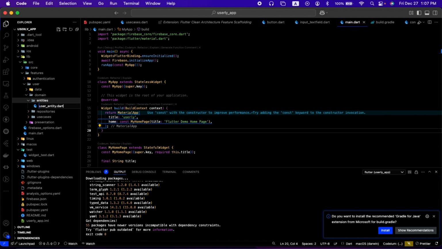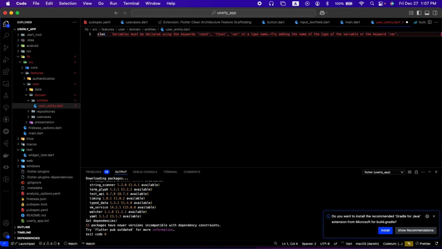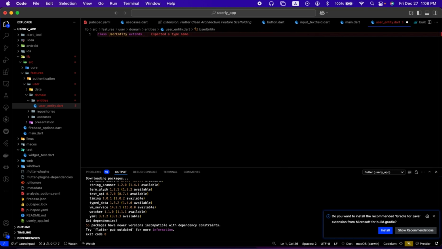Normally, an entity is what the business requirement says a user contains. If you're using normal APIs, you will have to see what the API or the database is returning for you, and from there you can define an entity for that particular feature.